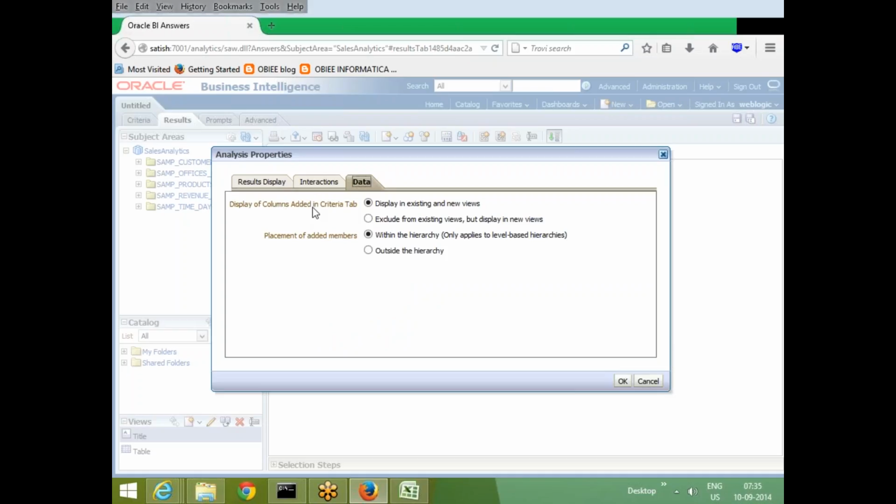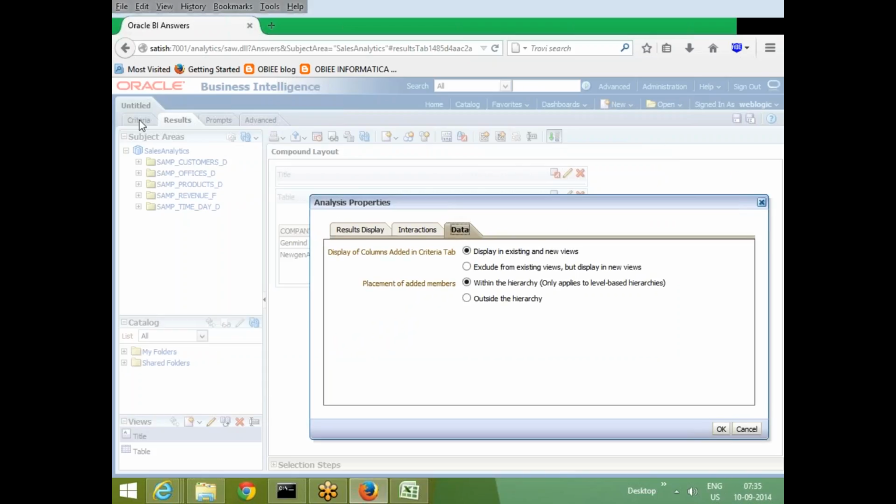So, display of columns added in the criteria. Display in existing and new views. Exclude from existing views. Okay, display of columns added in criteria tab. So what is the criteria tab? This is the tab. Okay, so display of columns added in criteria: display in existing and new views, or exclude from existing views but display in only new views.